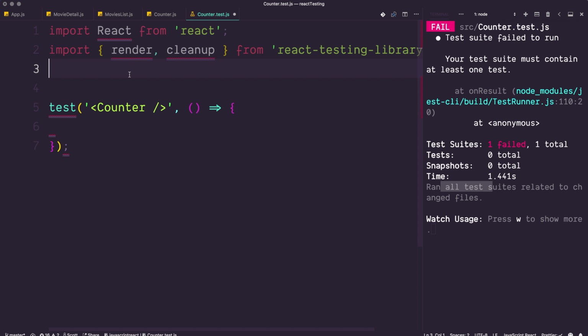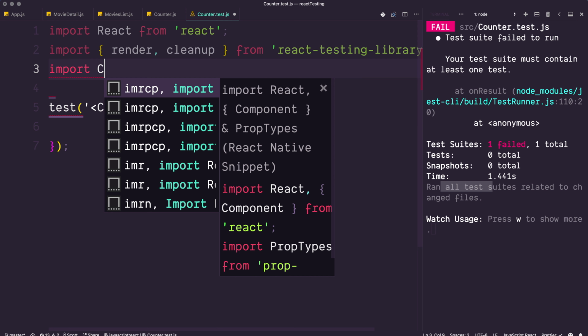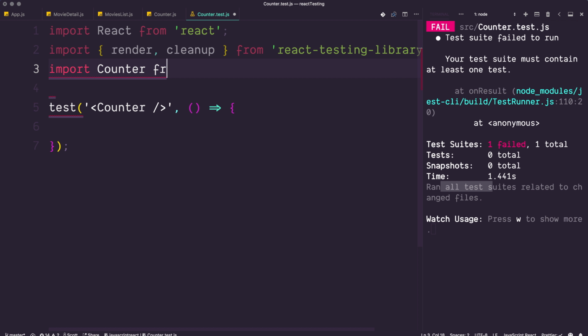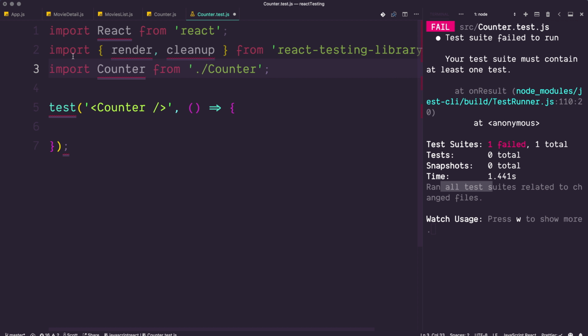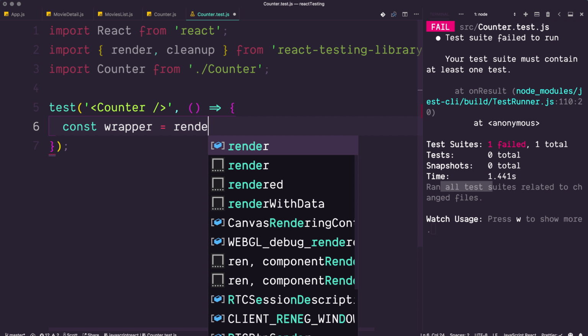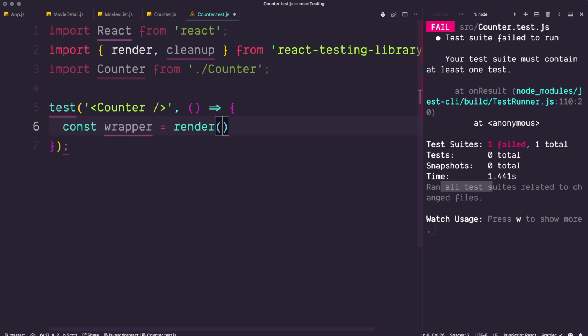Of course, we need access to this component, so let's import Counter from ./counter. Next, we can head into our test, and we're going to create a new wrapper. So we're going to say const wrapper is equal to render. Now, render is going to accept a bunch of React. It can accept one simple component, as in Counter, just like this. Notice how it's even using JSX here.